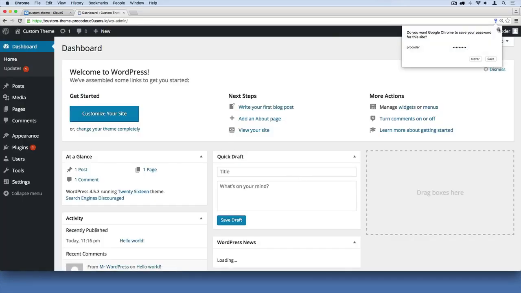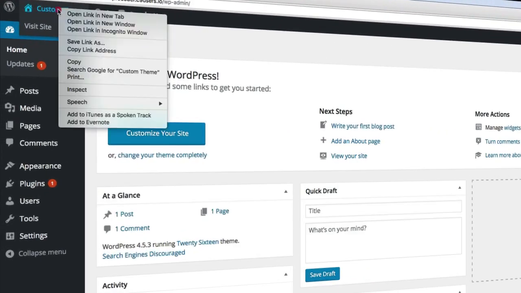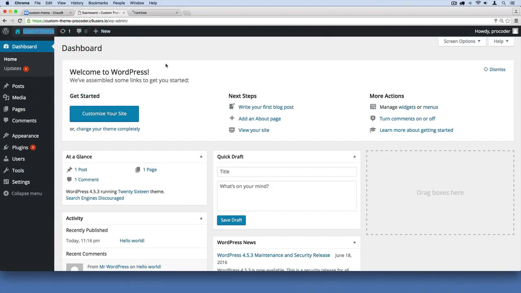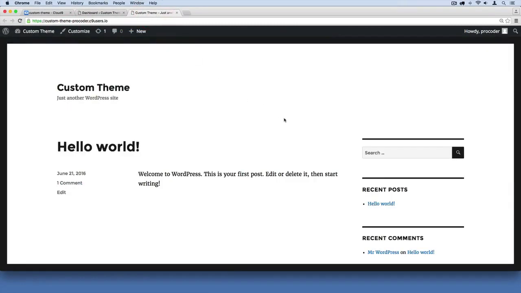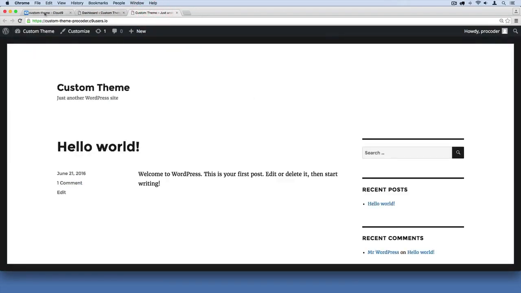Okay, so here we are. Now we're inside of the WordPress admin area and our site is set up. If you right-click over here on our site name, if you right-click on that and then choose Open Link in New Tab, you'll see in a new tab, this is our actual landing page. This is our home page, okay? And this is our admin area where we can kind of manage the website and add content to it. All right, so now our website is set up and we'll take it from there.